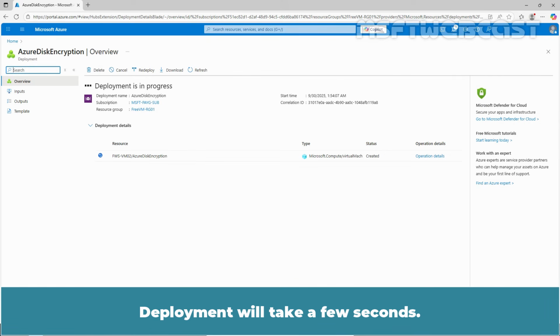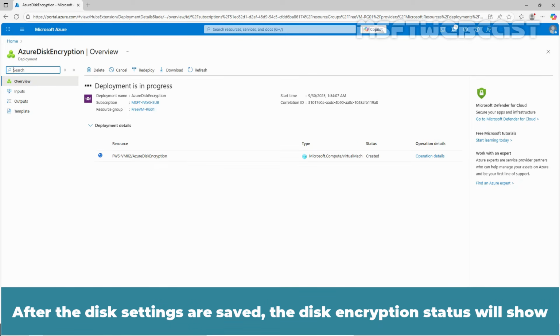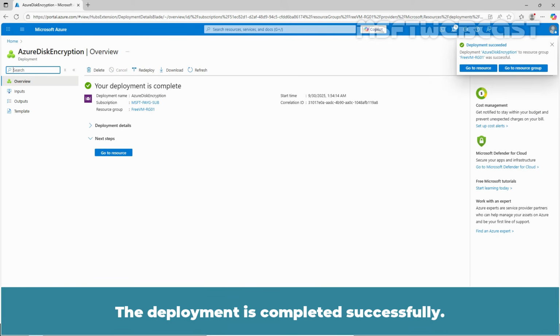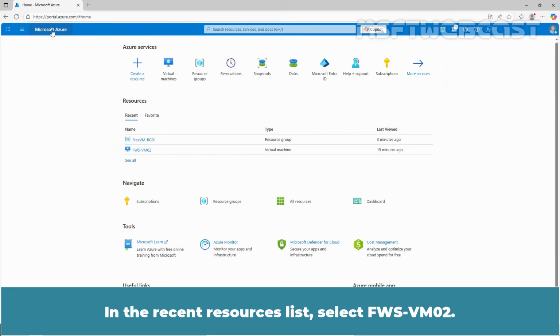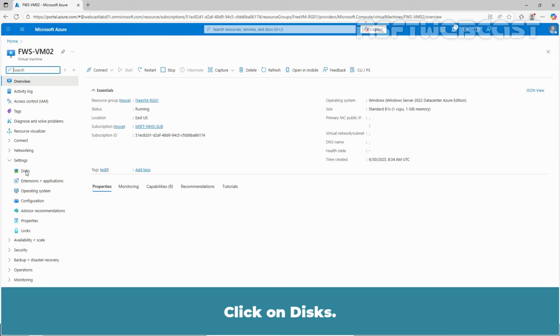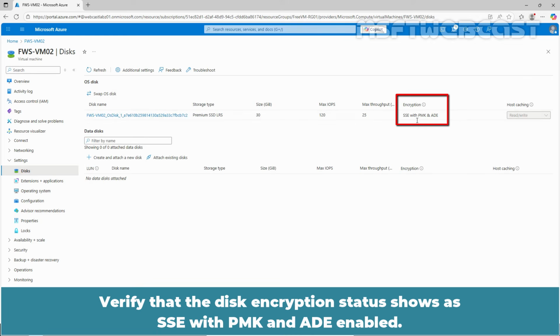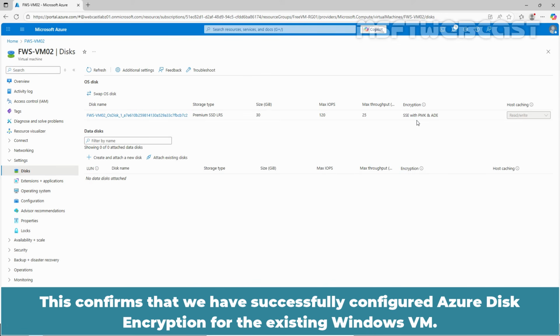Deployment will take a few seconds. Please wait until it's complete. After the disk settings are saved, the disk encryption status will show as SSE with PMK and ADE enabled. The deployment is completed successfully. Go to the Azure homepage. In the recent resources list, select AWS-VM02. Click on Disk. Check the encryption status of the OS disk. Verify that the disk encryption status shows as SSE with PMK and ADE enabled. This confirms that we have successfully configured Azure Disk Encryption for the existing Windows VM.